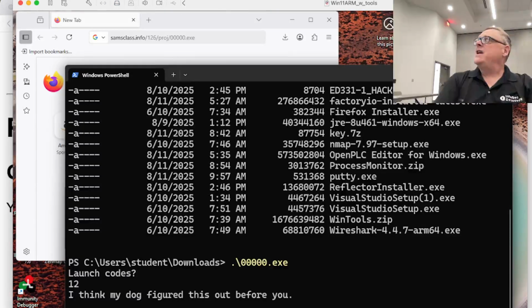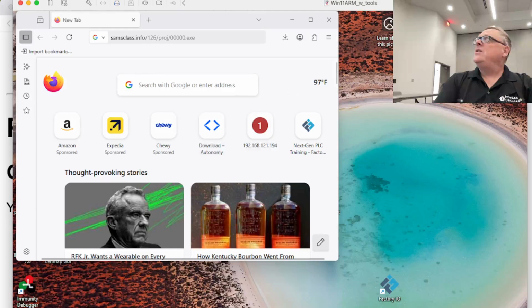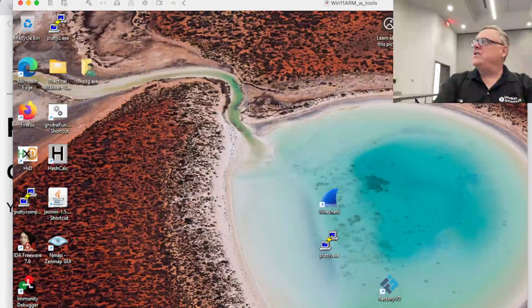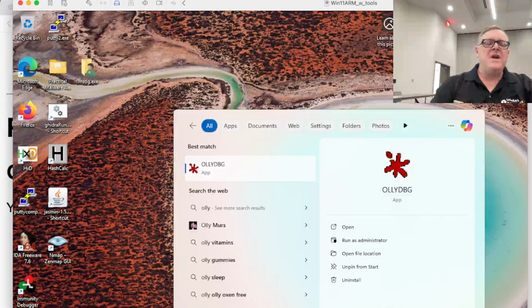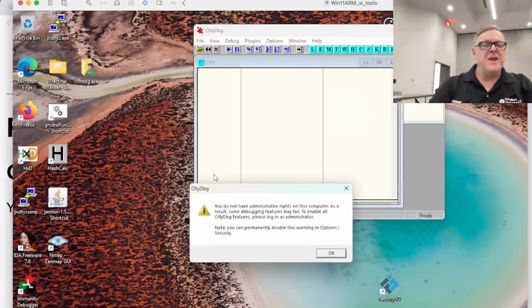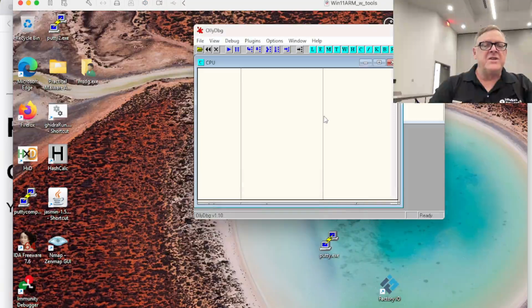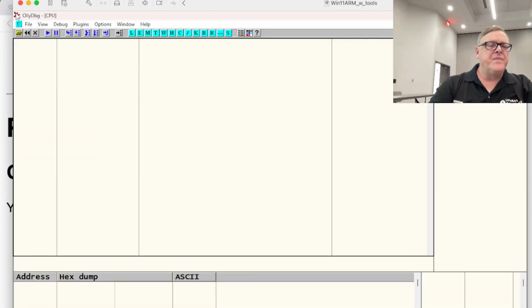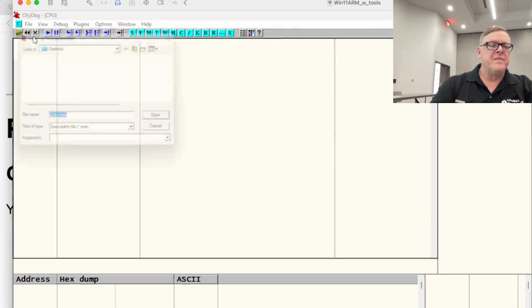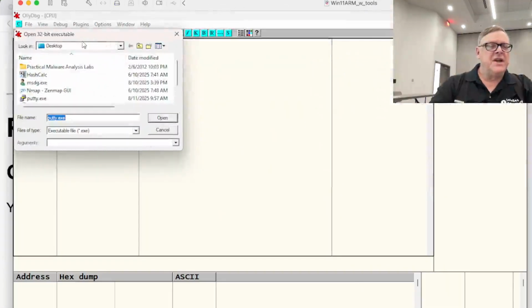So we can look at this thing in Ollie Debug, and it's a really good thing to look at because it's very easy to understand. The launch code is password. That's right, it's a password guessing game. And you're going to see here, let's see if I can get Ollie Debug to work. Now I can do File Open, and open Downloads.